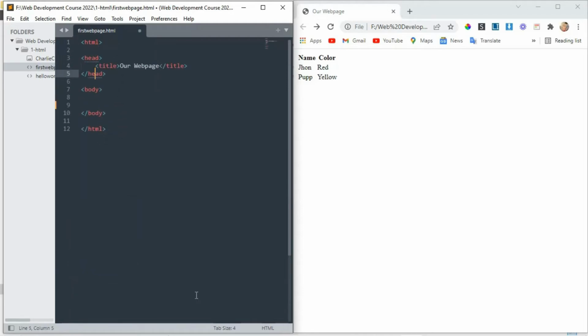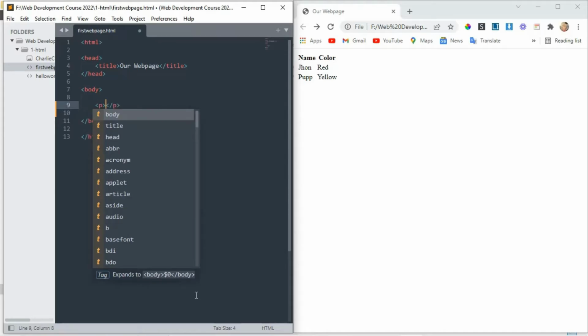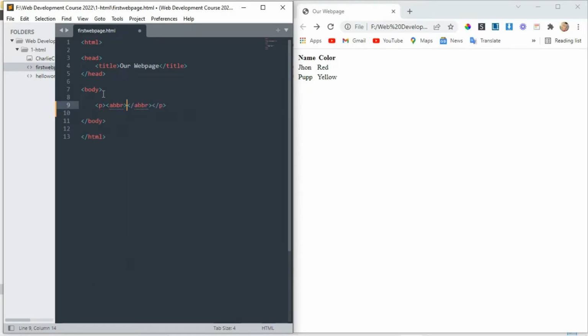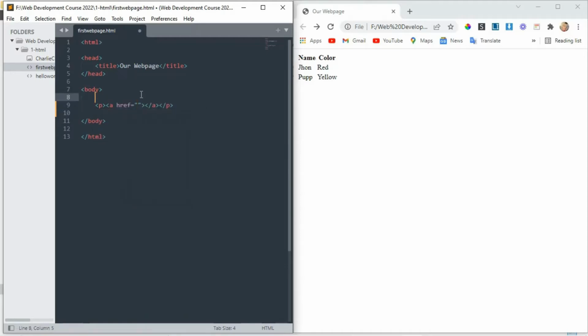Here I save it. Now links start with the a tag. So I write in a paragraph, because a paragraph uses 100% width, so that's why I write in a paragraph. In the paragraph I write the a tag, the anchor tag. Now you see our a tag, that is the open tag here, and now that is the close tag.